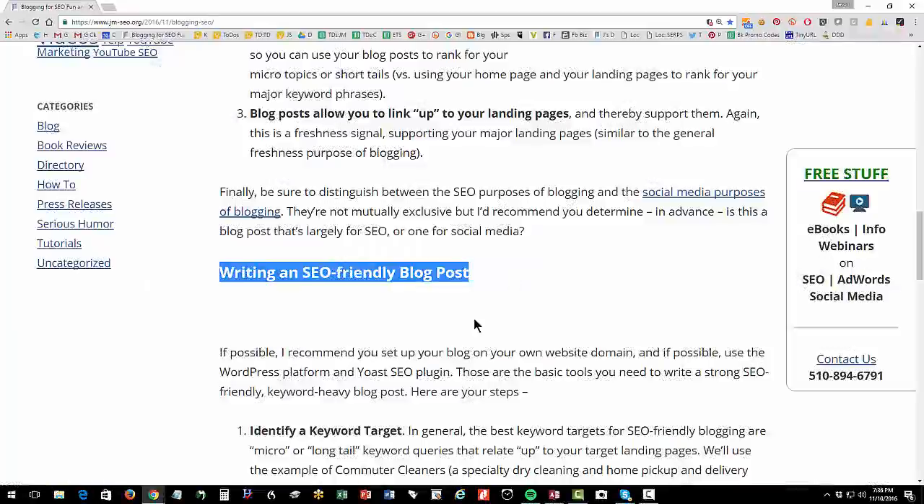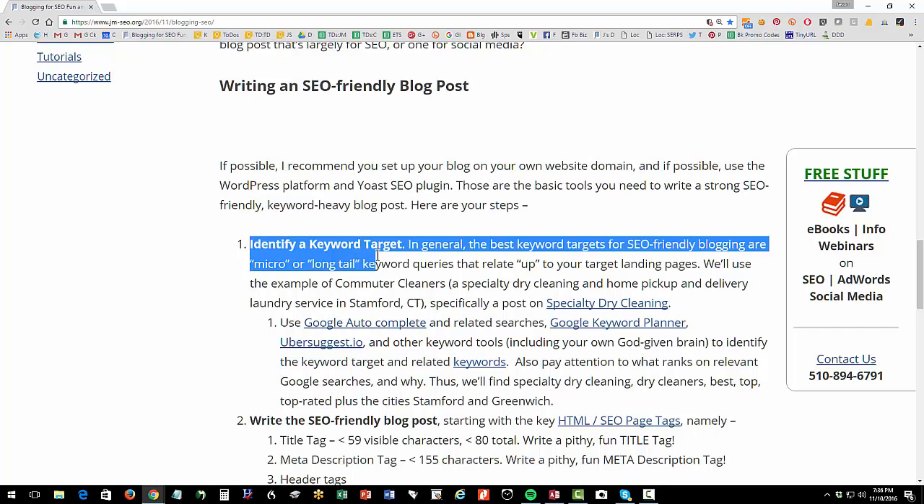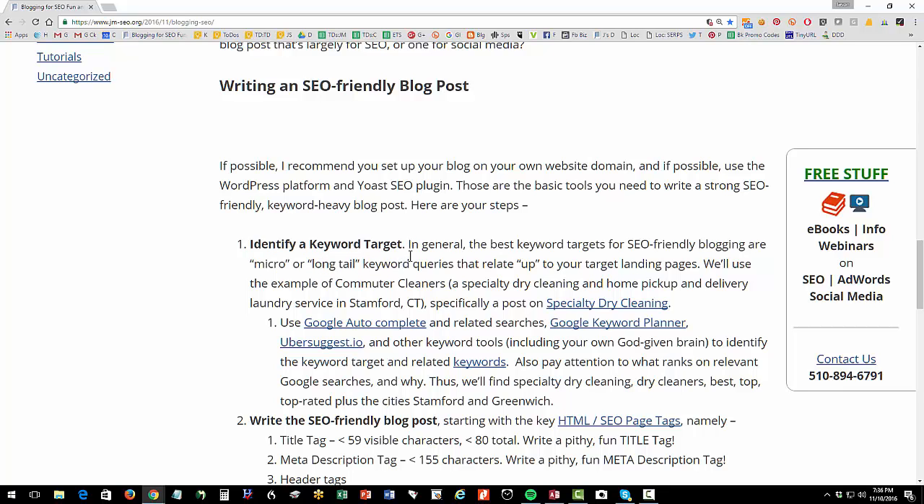Now let's look at how to write an SEO-friendly blog post. And I also have a link, by the way, to how to write a blog post for social media. So what are our steps? First, you want to identify a keyword target. You're going to know your keywords already because you've written and created a keyword worksheet, but you want to look for those micro or long tail.